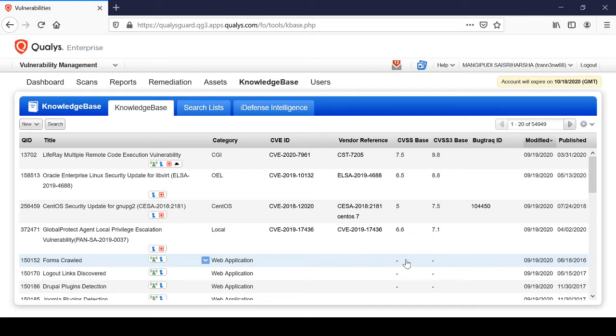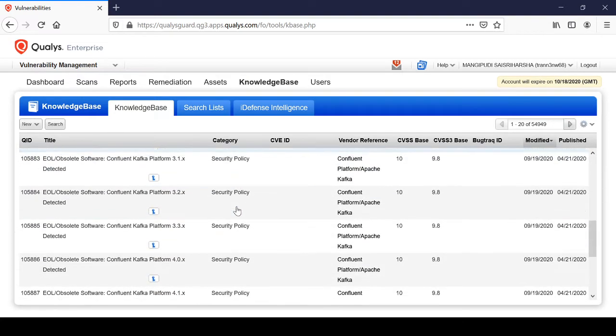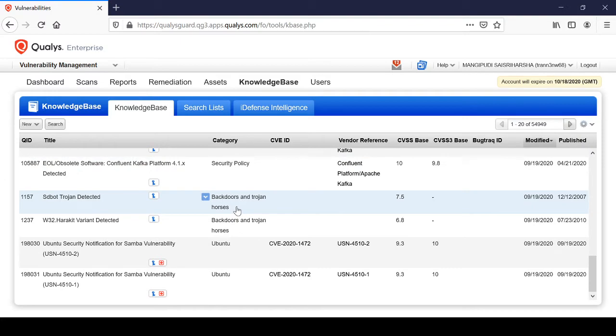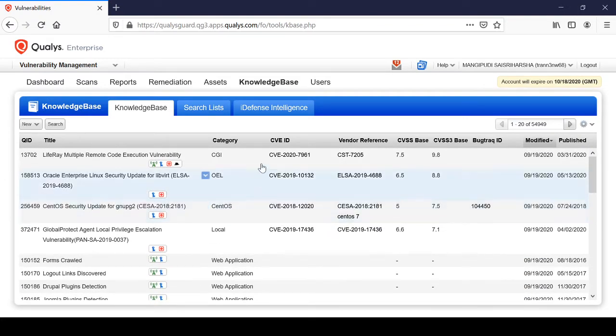Now let us see the next column we have, which is the title. Title gives us the name of the vulnerability. Now you can see here it is CentOS security update for GNU PG2. It is the name of that vulnerability. Okay, and categories. Here we have the category, like what type of category it is. It is an OS level or application level, or it is just a security policy to be updated, or it is a backdoor and Trojan. Likewise, the categories are decided.